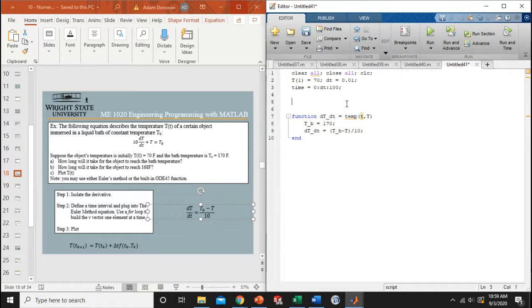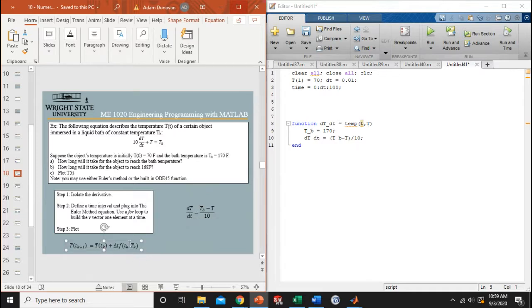And now I just need to, my second method here is define the time interval. My second step here is define the time interval, plug it into the Euler method equation, and use a for loop to build the, in this case, t vector. I just copy and pasted this, the t vector.